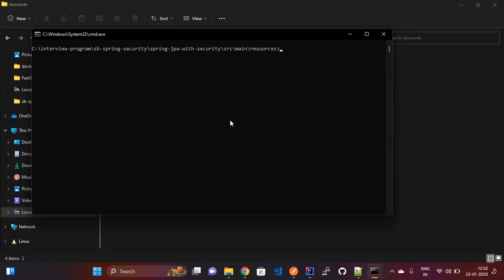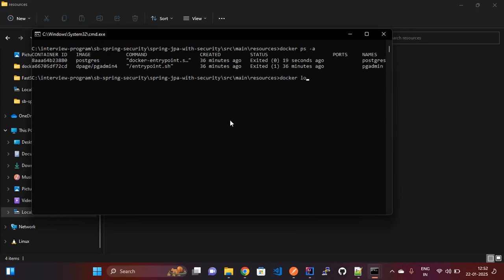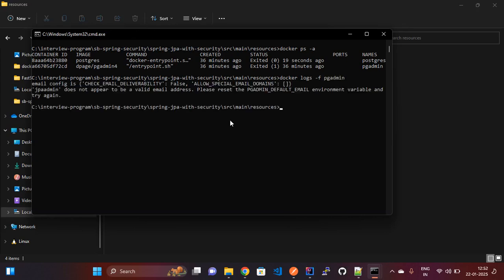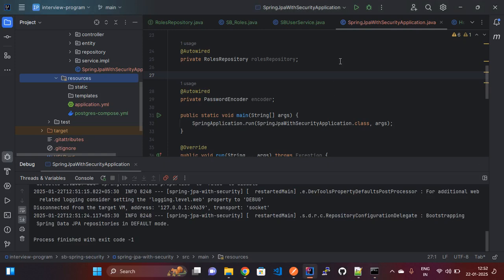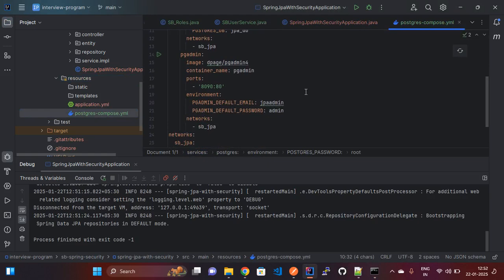What happened? Let's check the stopped container first one, also checking the logs. So why is our pgAdmin not running? Reset pgAdmin default email environment variable. Try again: jpaadmin doesn't appear to be a valid email. Okay, here in the Docker Compose file we need to add an email like @gmail.